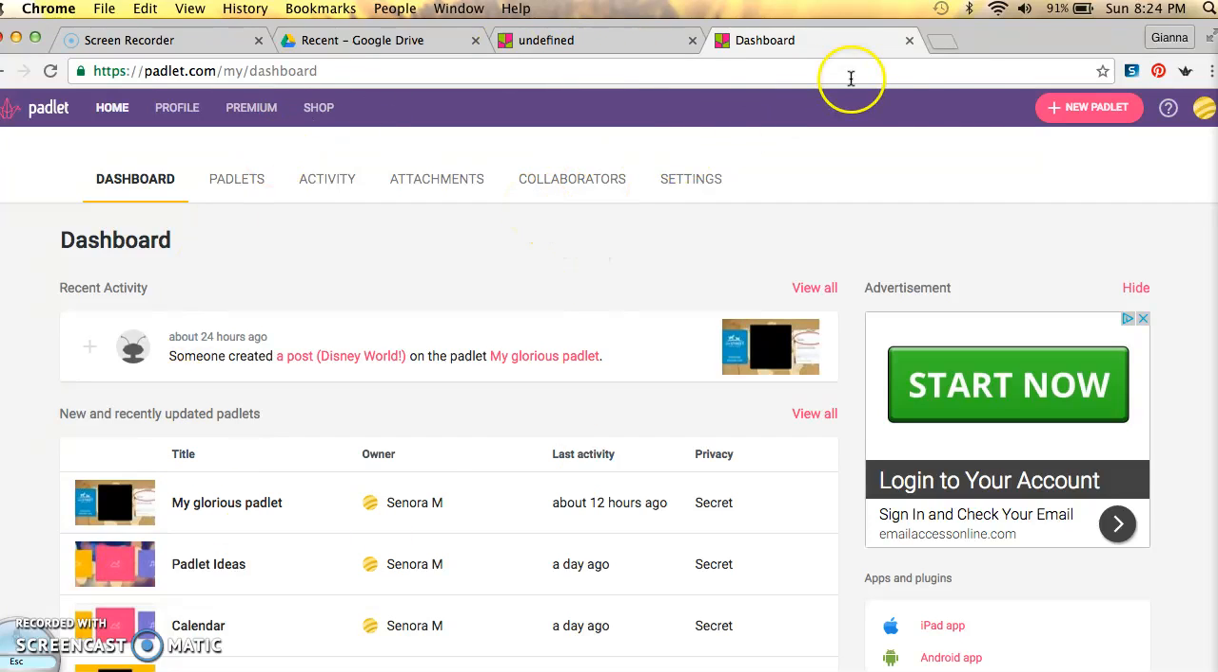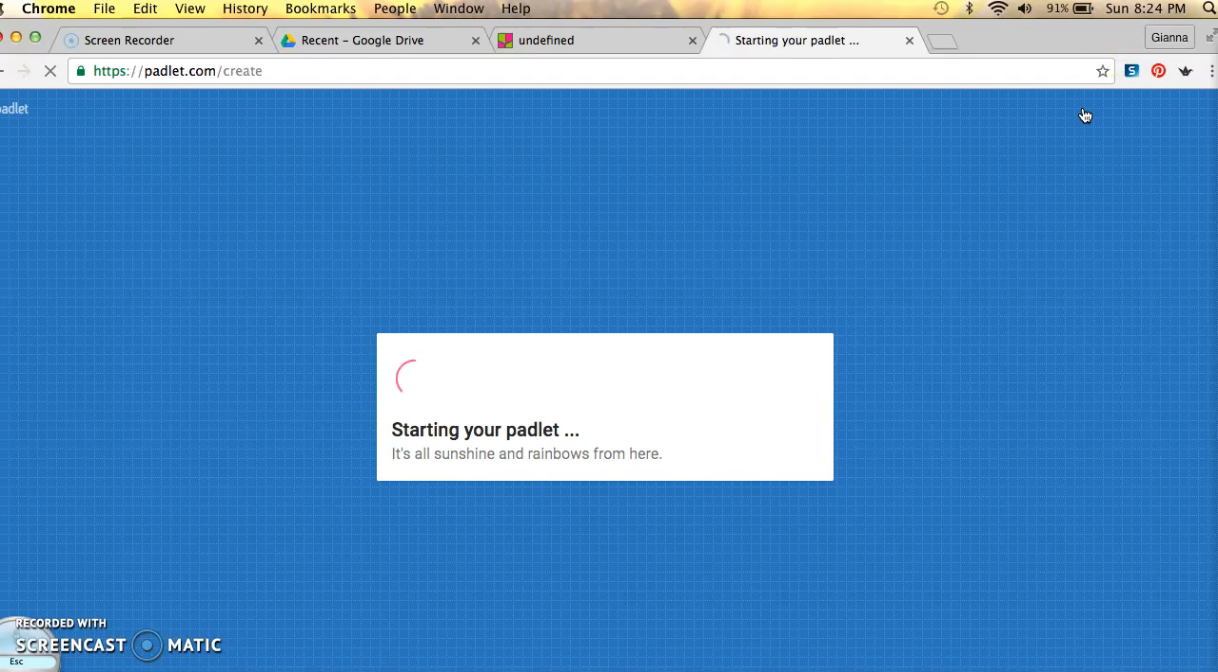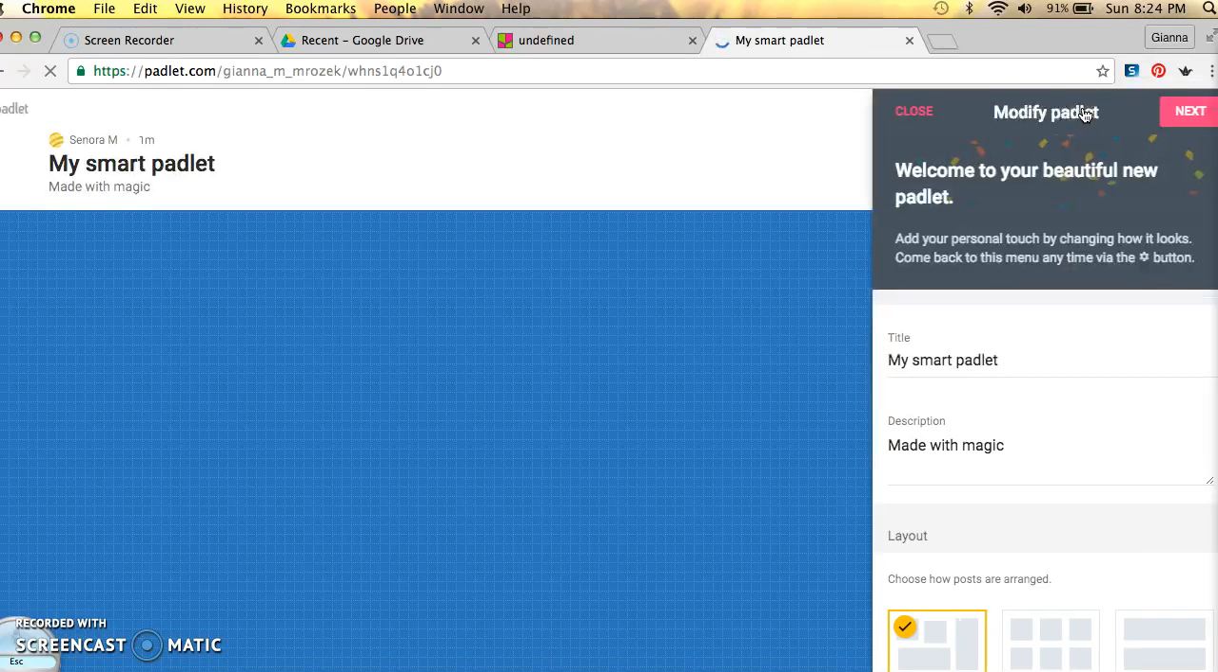To create a new Padlet, all you need to do is click this button on the upper right hand corner that says New Padlet. When you do that, a new Padlet is automatically generated for you. This toolbar comes up to the right. You'll see that the Padlet already has kind of a whimsical name. They like to add funny and whimsical names.